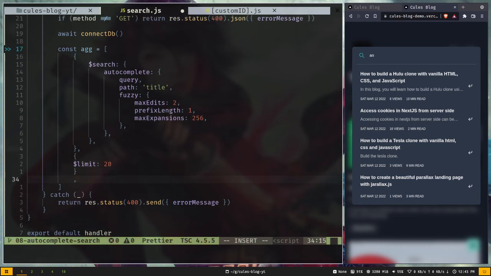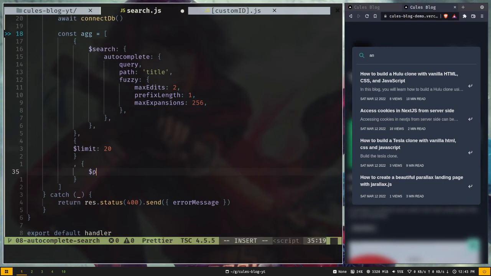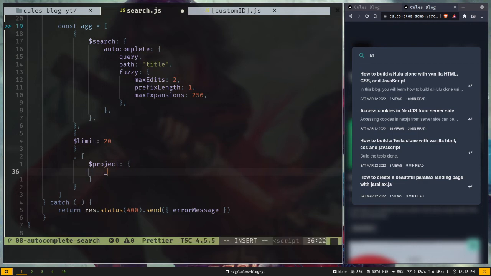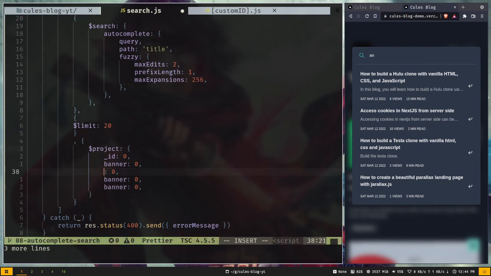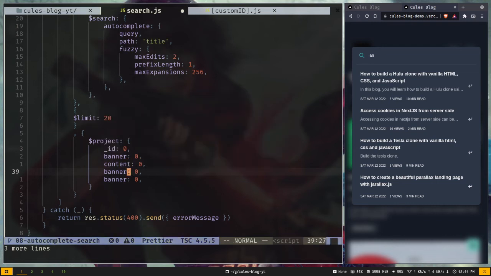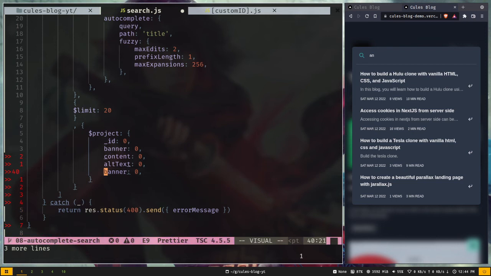And then we're gonna add another stage. We're gonna add some projection. So project, I don't want the underscore ID, I don't want the banner. Actually, I will copy this line 3 more times. And I don't want content, I don't want alt text, and finally I don't want custom ID. Okay, so these are the things that I want to exclude from the documents.